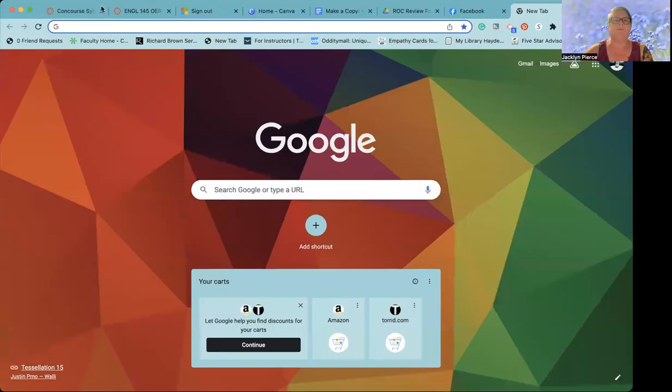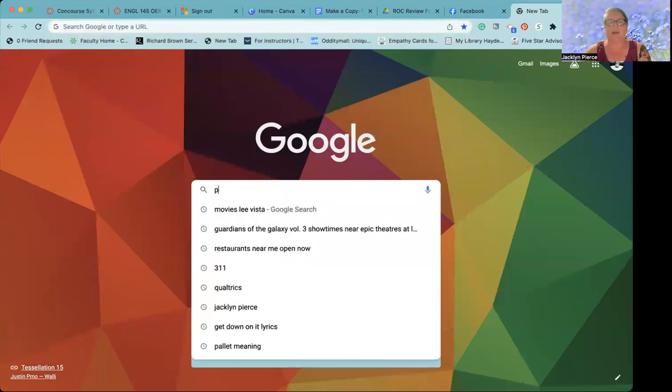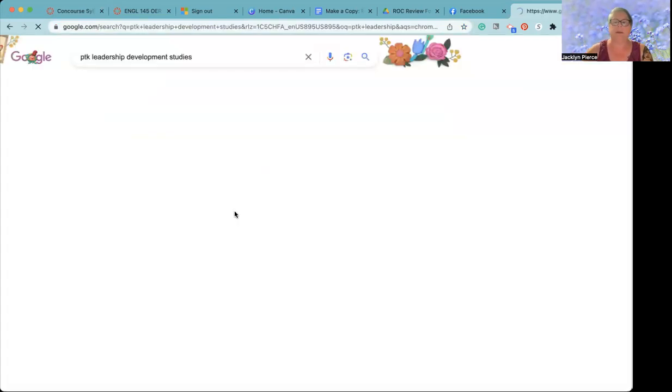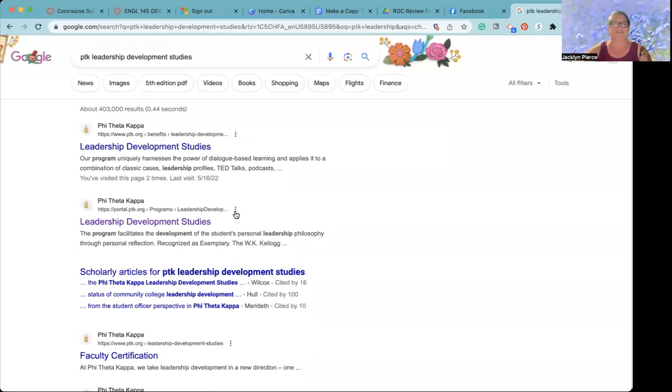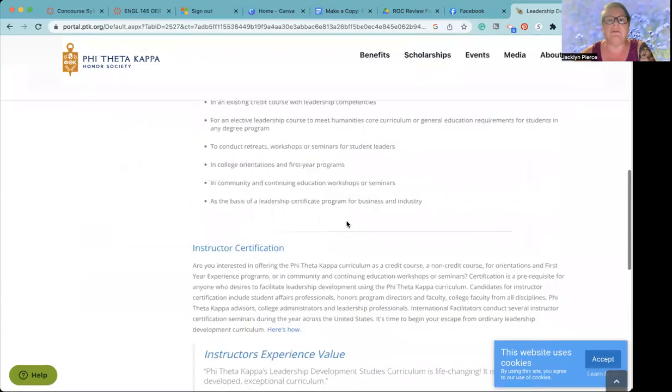So that if you still wanted to try to get guest account access so you can see more of the bells and whistles in the Moodle, I wanted to show you where I found it. So all I did was put into Google PTK Leadership Development Studies, and you can see I searched it because it's the first thing that came up. This is the page that is specifically about that program. It's the second one that comes up on Google. And so if you click on this page, it talks about the curriculum uses and the certification.